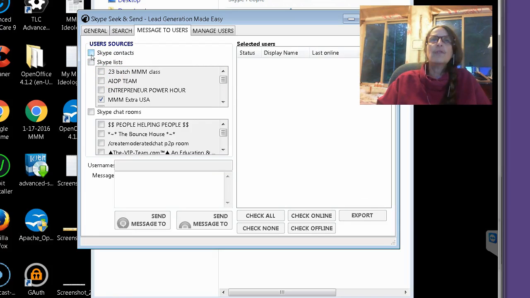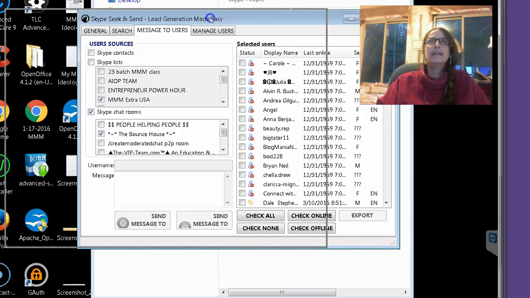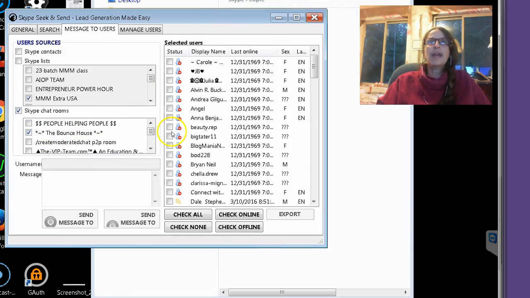Let's say there may be some people in the bounce house. I'm clicking bounce house, but there's a hesitation. Sometimes when you check boxes in Seek and Send, there's a pause, right? So there was a pause, but there they are. Because we unchecked Skype contacts, the whole right selected user box is empty, and then we checked one Skype chat room, and all the people in that room show up.